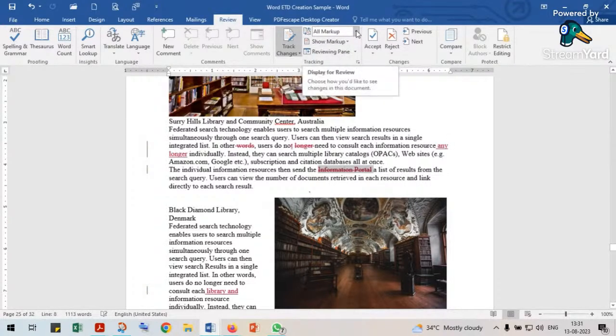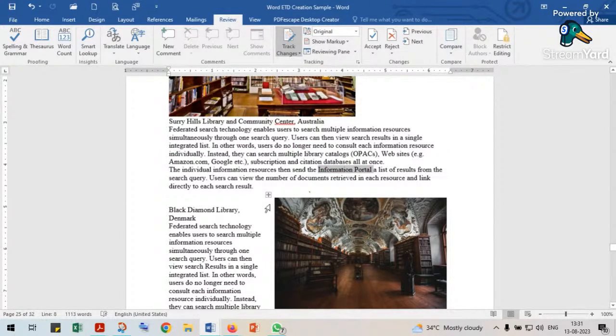Another thing is, if you want to see the original document without any changes, you just click on Original and you will see the original document. If you want to retain it, you can retain it as it is. Or if you want to see all changes, you can see All Markup.